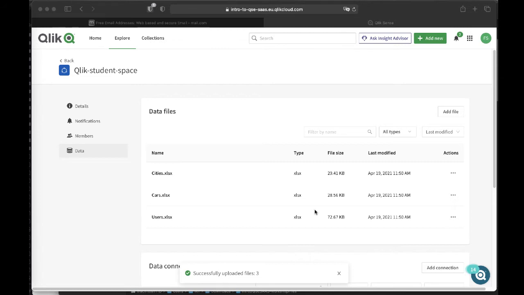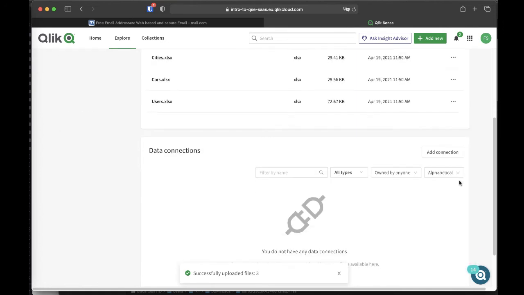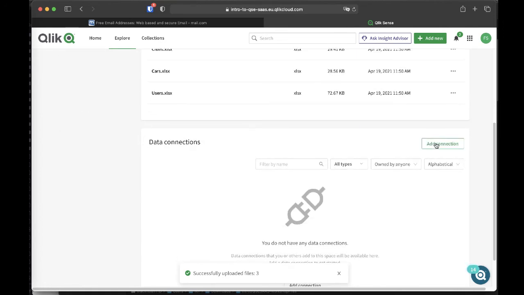We can now see these files available in our tenant. If you see next to them there's a 3-dot menu. This gives us the option to duplicate, move or delete a file. We're not going to do that right now. Now let's create a data connection. Scroll down further and click the Add Connection button.